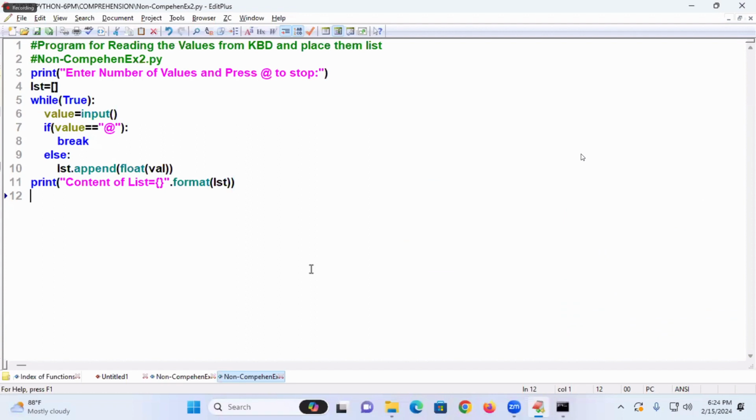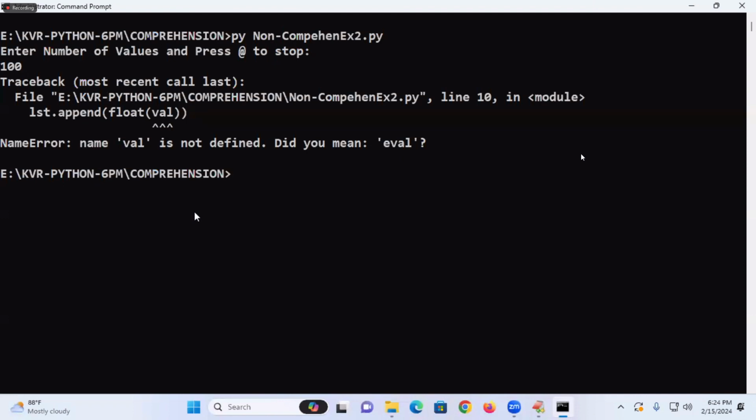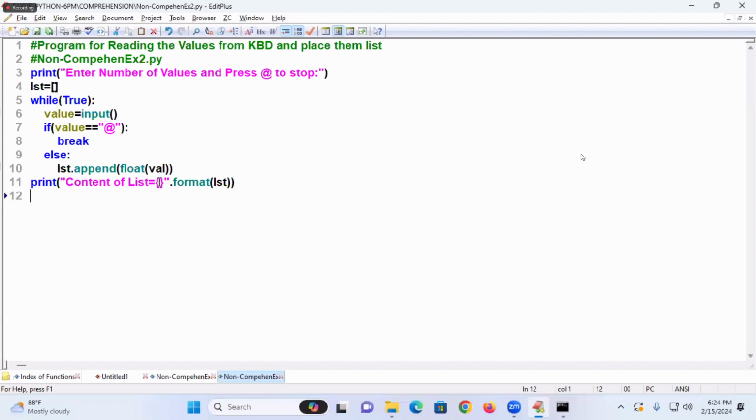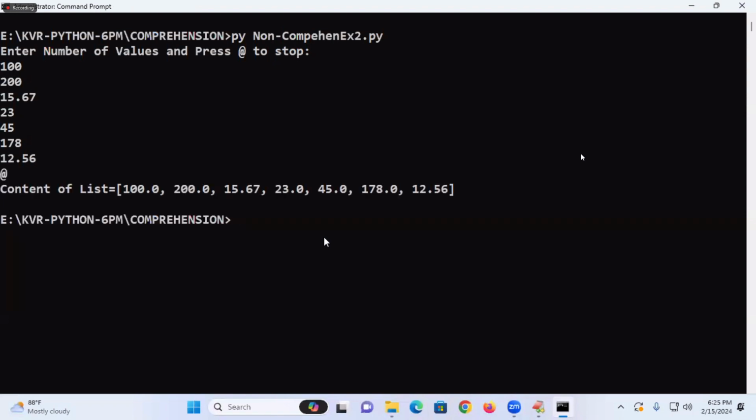Are you following that? So coming back to the point, here I'm going to say, try to run. Yes, of course, I need to go forward. What is this now? So here it is called what? Value. I wrote the wrong variable. Say 100, 200, 15.67, 23, 45, 178, 12.456. Stop it.